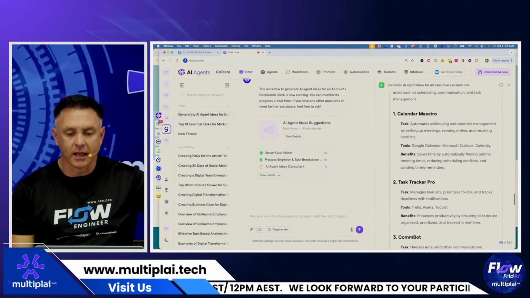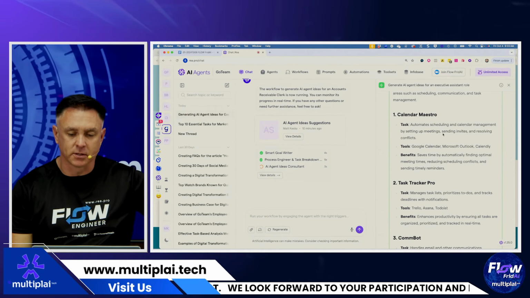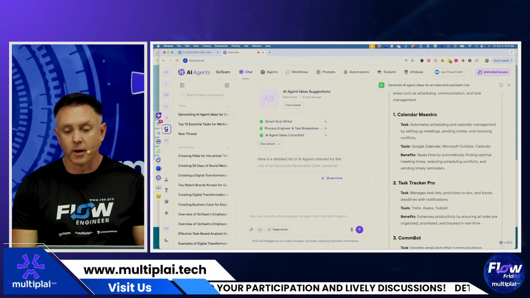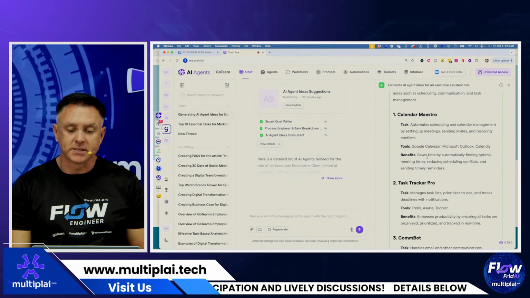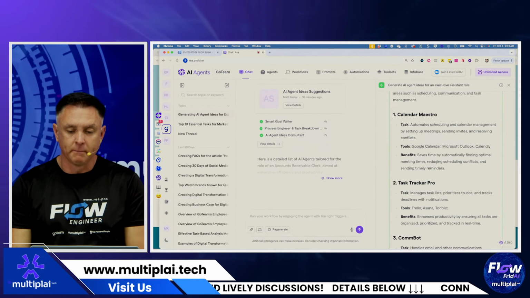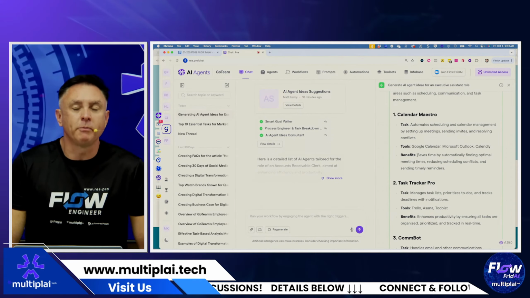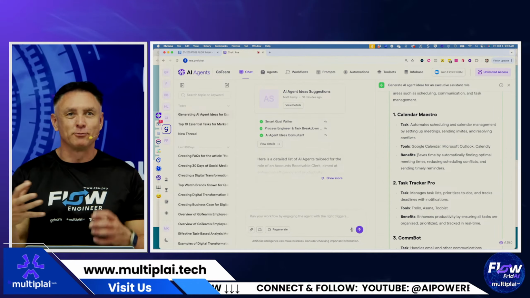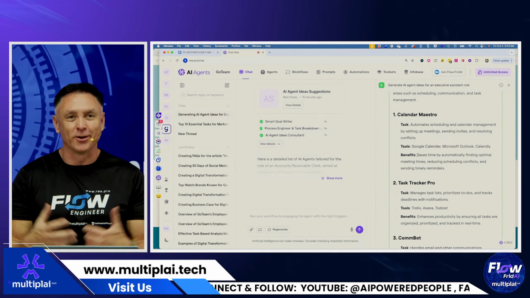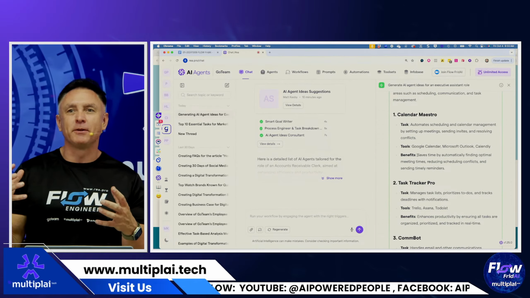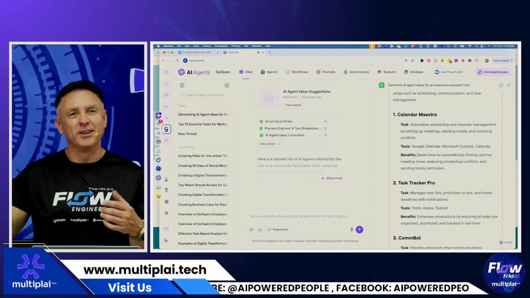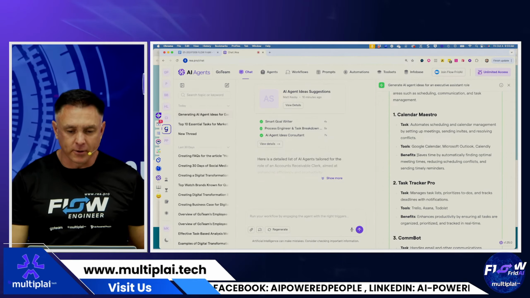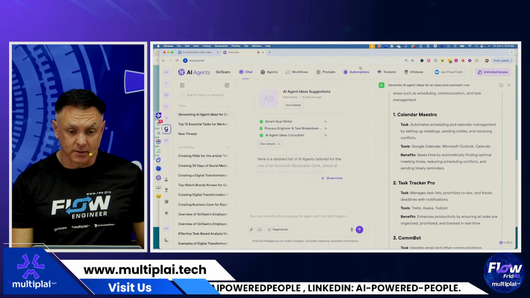So things like Calendar Maestro: automate scheduling and calendar management by setting up meetings, sending invites, and resolving conflicts. Tools: Google Calendar, Microsoft Calendar or Calendly. Benefits: save time by automating, finding optimal meeting times, reducing scheduling conflicts. Now, this type of item will be part of our advanced automation. So we're going to build out these recipes for you, and you're going to be able to access those within Raya. There is a fair bit of complexity and considerations when you get into these advanced agent steps. So we're going to be building those out, and then they'll appear as the automation recipes under this automation section here in Raya.